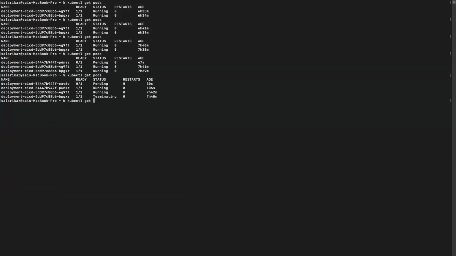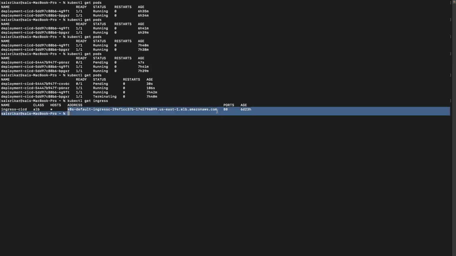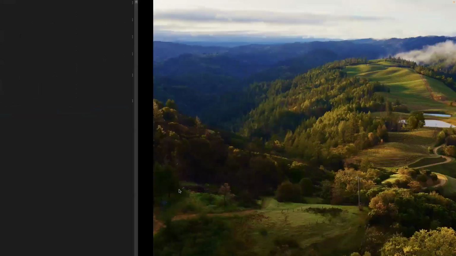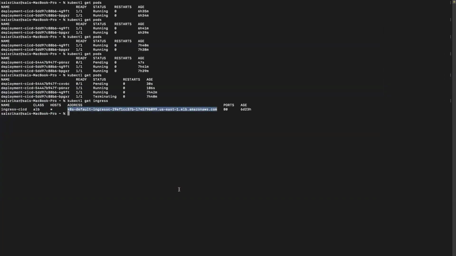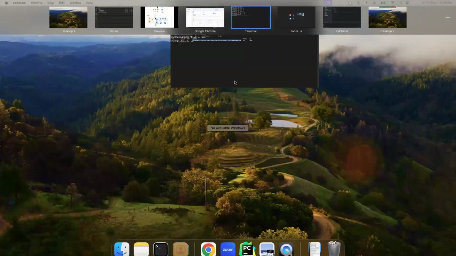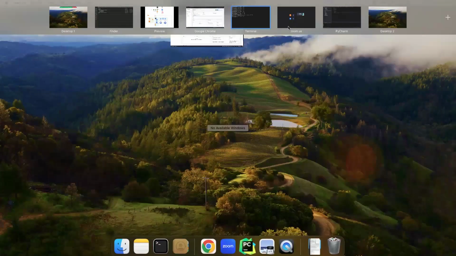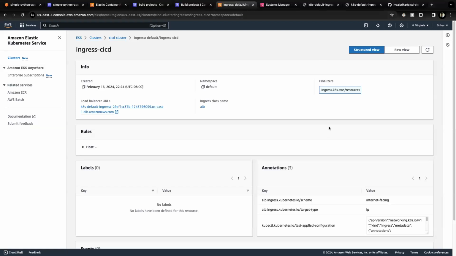kubectl. So the ingress has the load balancer host address, load balancer address basically. And let me see the pods again. So yeah, I have my two pods running. Just the age is 2 minutes and 3 minutes. Let's go see if the changes are reflected or not.